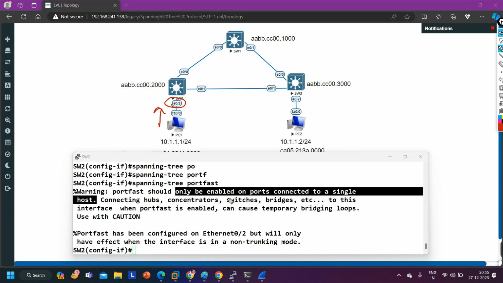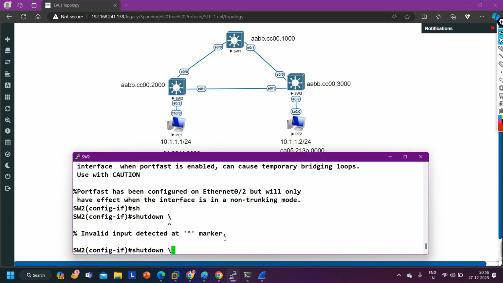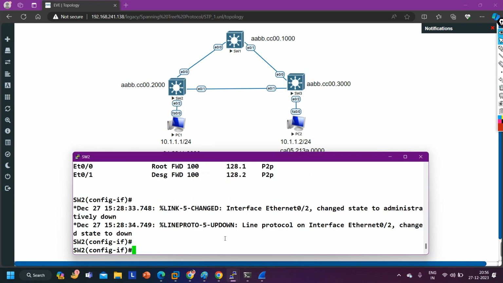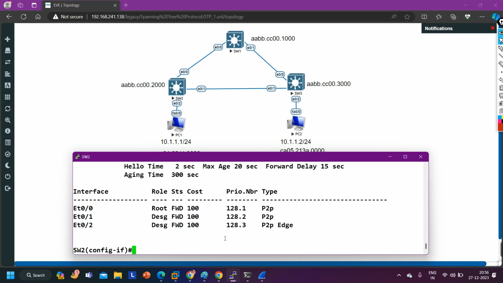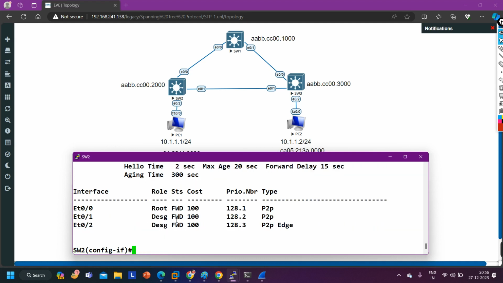So what it's saying is you should enable PortFast only on an interface which is connected with a single host. Let's say a port which is connected with another switch, on that PortFast should be disabled. So here I have enabled PortFast on this interface. Now if I shut down this interface and do show spanning-tree, and then say no shut, now see, this port is in forwarding state. Getting my point?